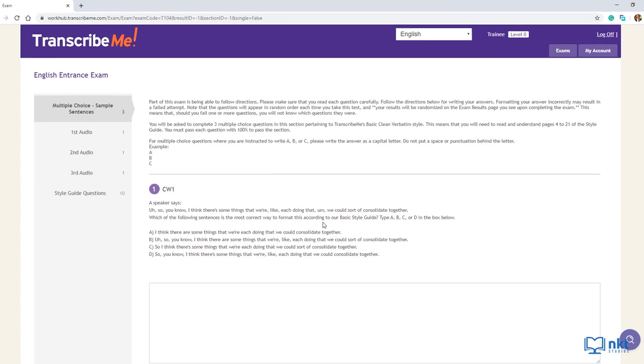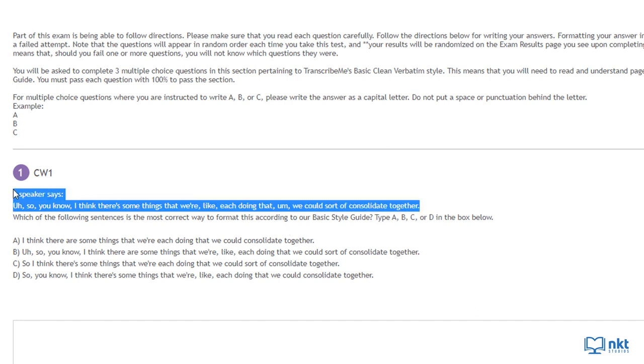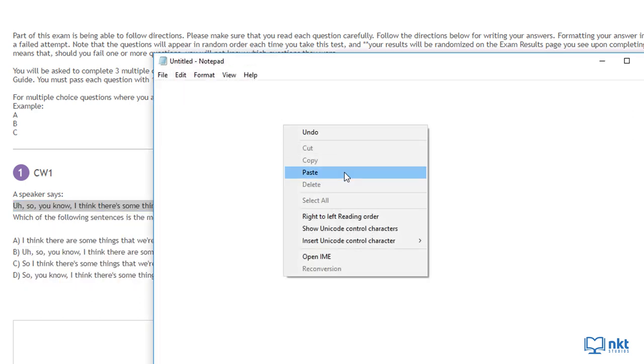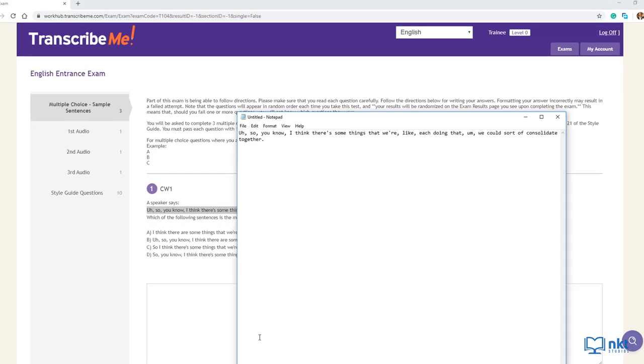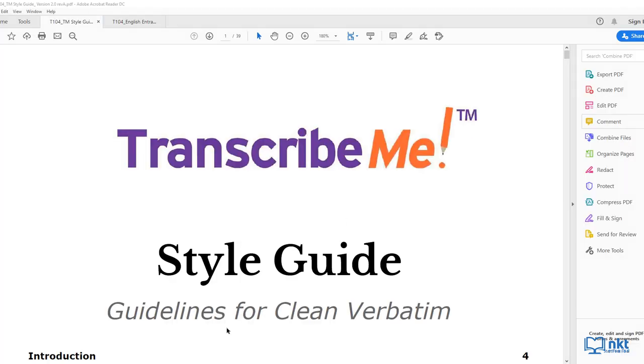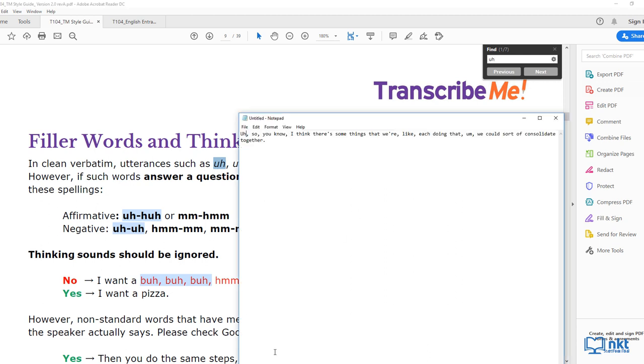My question says, a speaker says, "So I think there's some things that we are like each doing that we could sort of consolidate together." What I do is I simply copy it and then paste it in Notepad before I look at the answers. And then I just go to my style guide, and the first word that I'm going to look for is R. So I go to my style guide and then search for R. As you can see, it says in clean verbatim, utterances such as R should be removed. So I go back to my Notepad, and then I know that R needs to be removed.